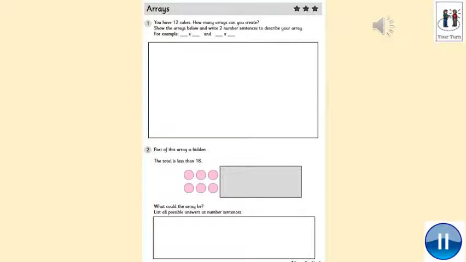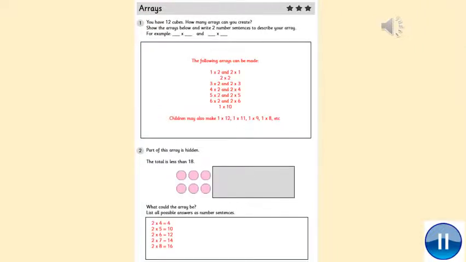And your final task for today's lesson is you have 12 cubes. How many arrays can you create? Show the arrays and write 2 number sentences to describe your array. Once you have done that, can you solve the problem? Part of this array is hidden. The total is less than 18. What could the array be? List all the possible answers as number sentences and pause this video whilst you're doing that. And here are the answers.